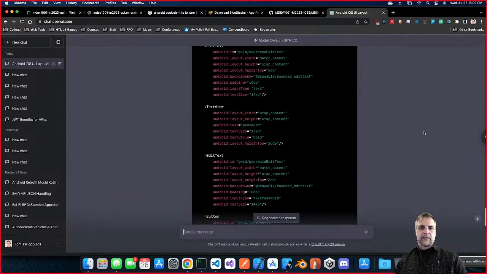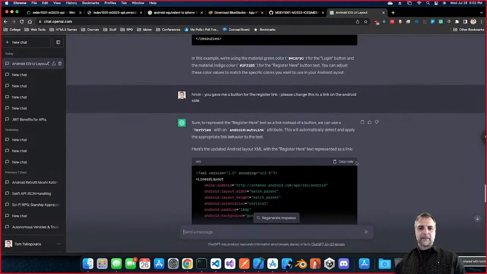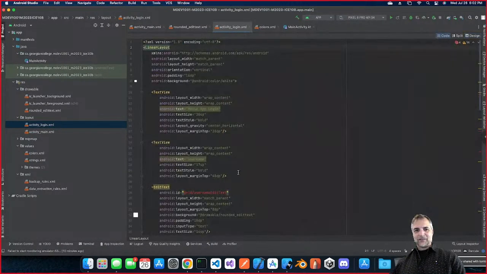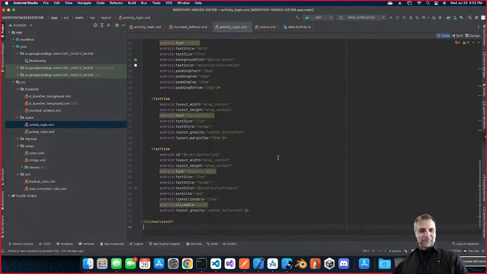Okay, so let's see. It says it replaced it. Did it just give you an on-click event for the text? I think that's what it did. Let's take a look, code, and let's just select all. I didn't want that, but that's okay. It's just clickable. That's not what I wanted, right?